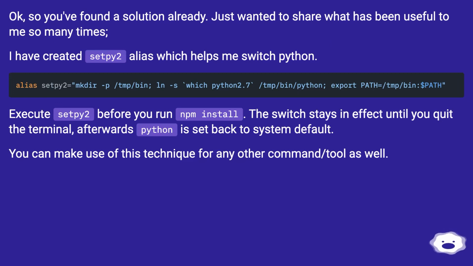Execute setv2 before you run npm install. The switch stays in effect until you quit the terminal, afterwards Python is set back to the system default. You can make use of this technique for any other command or tool as well.